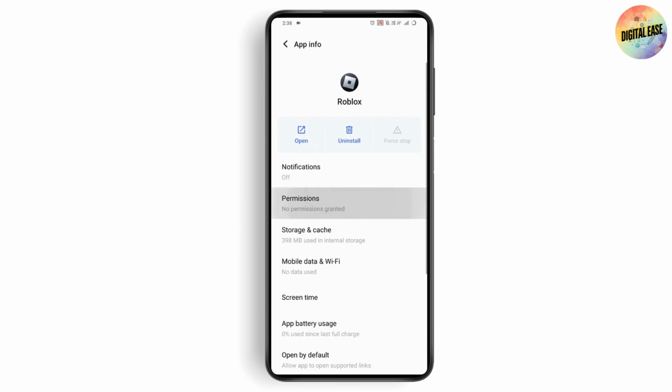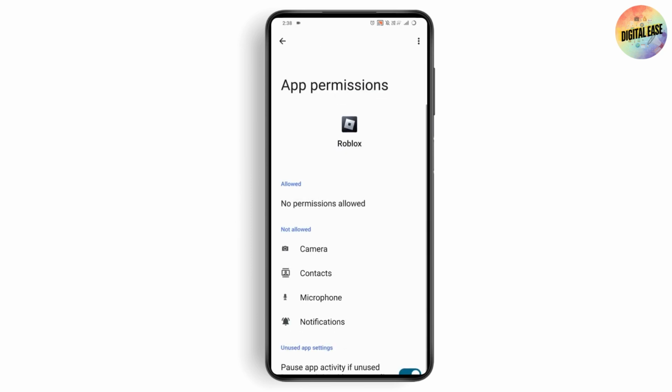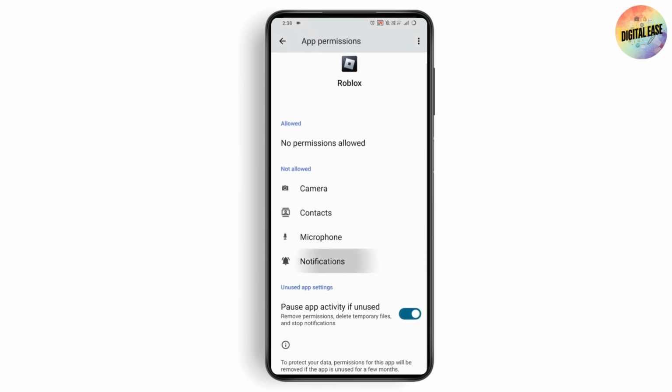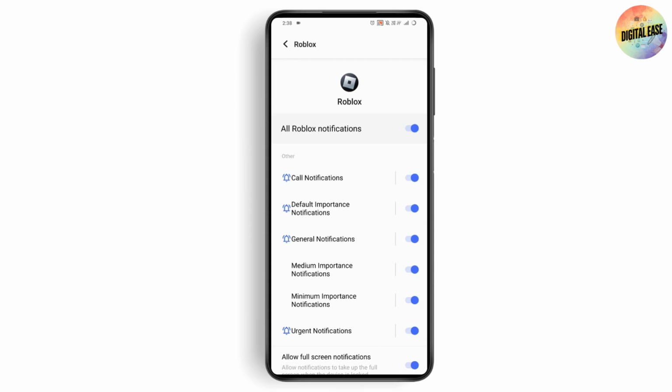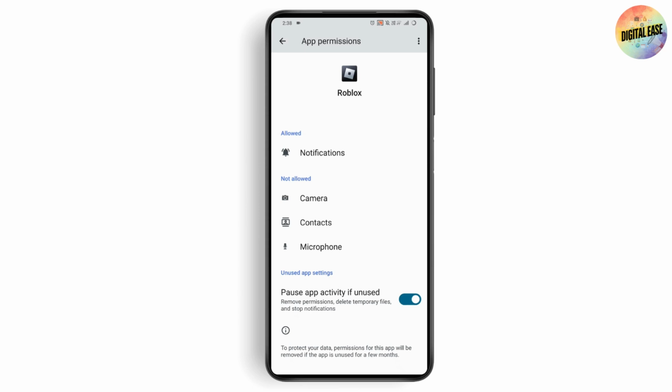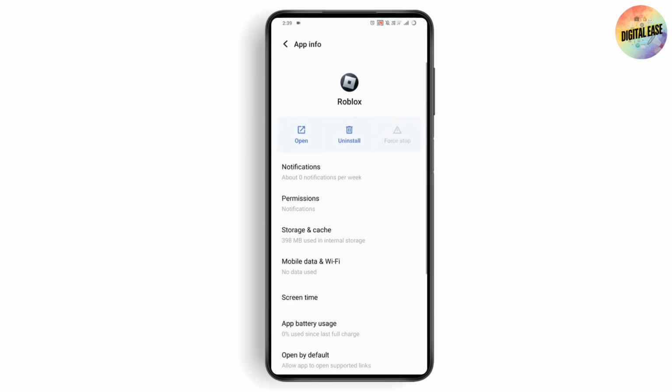Go with the app info. Now under the app info, you need to go with permissions. And under permissions, if you've not allowed the notification permissions, then you just need to simply go and allow the notifications, because this will block the verification code notification. So make sure to allow the notifications and make sure to allow the camera, contacts, microphone, and any other options. Once you allow the permissions, then your problem might be fixed.